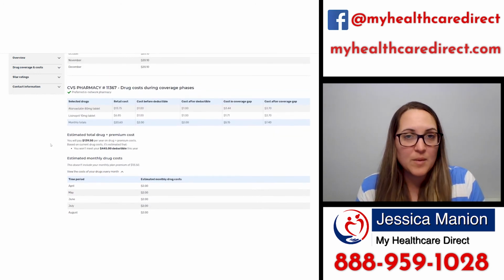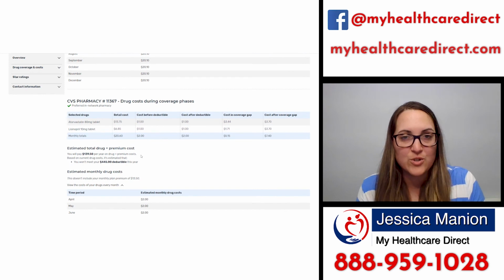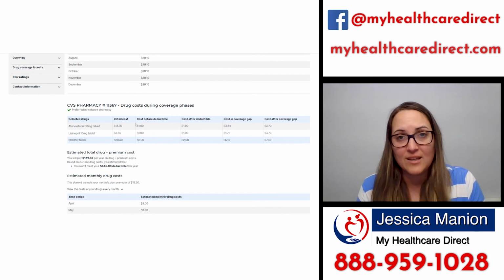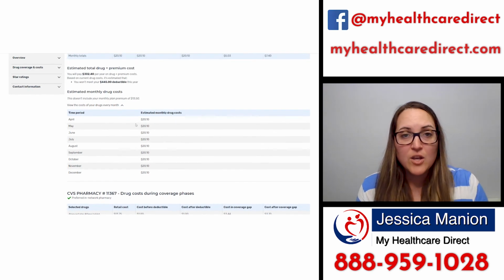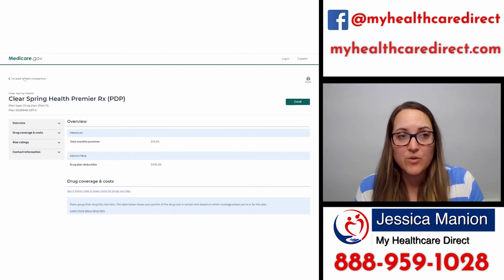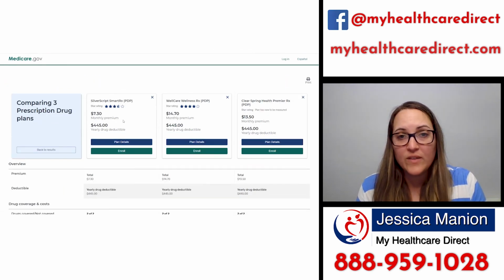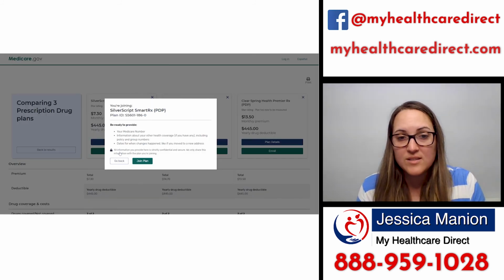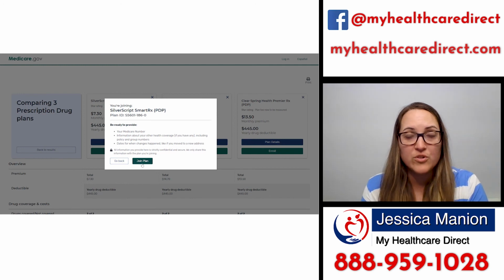But ultimately, the biggest thing you want to pay attention to is your estimated costs when you go to that specific pharmacy that you're interested in looking at. So that's pretty much it in a nutshell, how you can find drug plans. And if you found one that you really like and you want to go ahead and enroll, there is a green enroll button that you can select, and you can join the plan and fill out your information and enroll yourself in your own prescription drug plan.